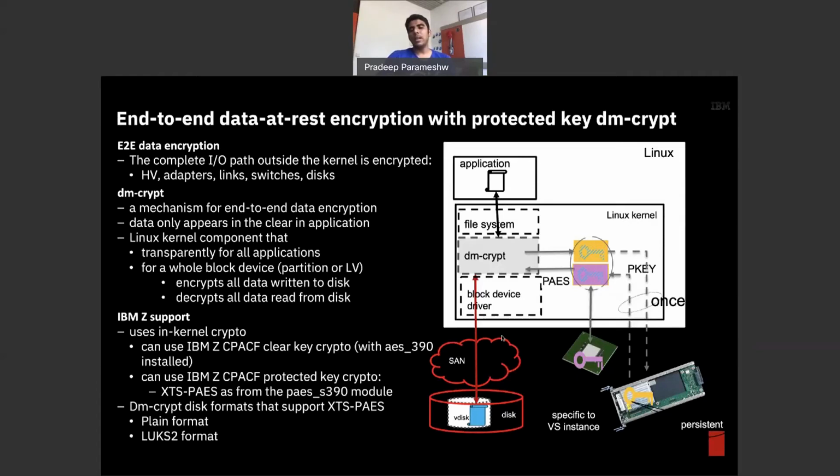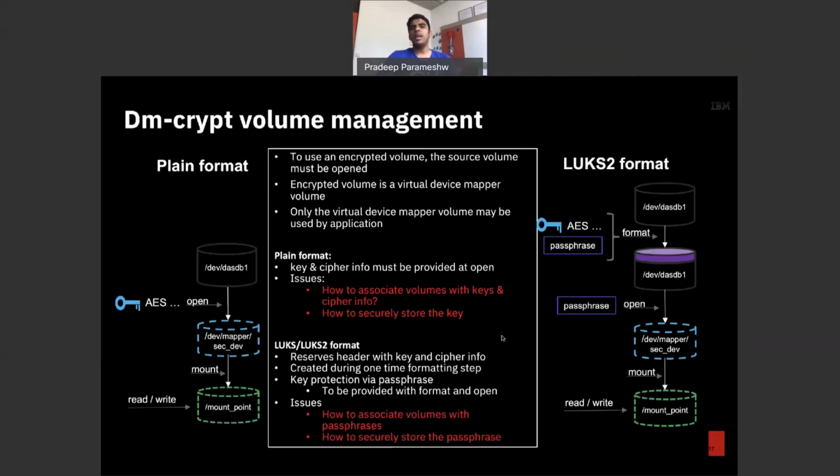So let's look at a scenario of how dm-crypt handles both the plain format and the LUKS format. In a plain format, if you want to encrypt, you first need to open the device, then you encrypt it, then you mount it, and then you read and write. In a LUKS format, you create the LUKS header by doing a format with the AES keys and the passphrase. These are then written as part of the header. Then when you open it, you just need to supply the passphrase, mount the device, and read and write. But do you see a problem?